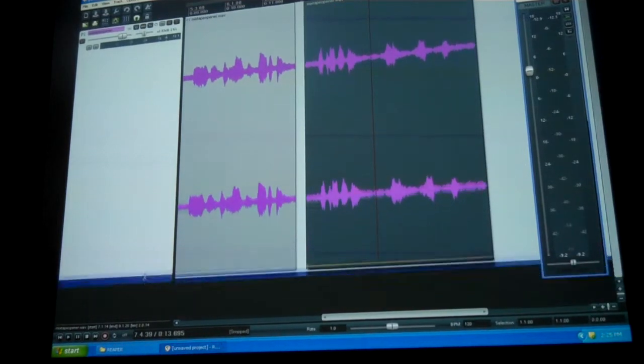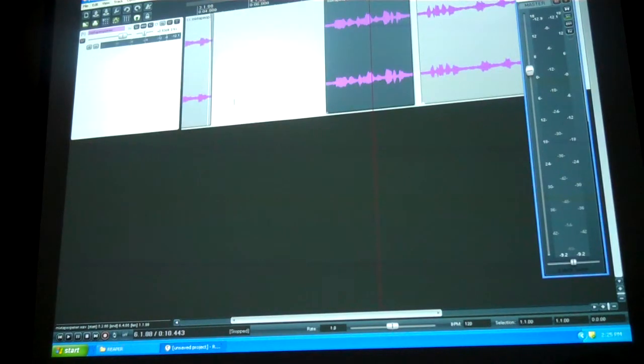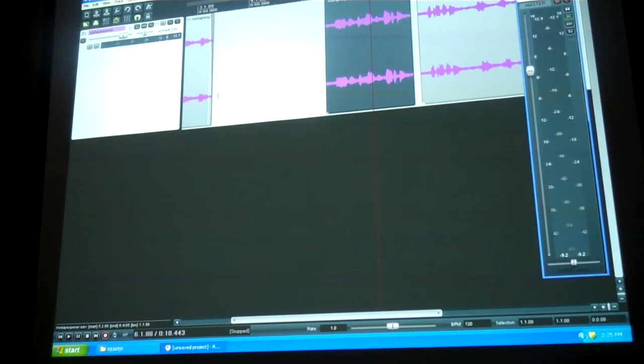Can anyone tell me what an envelope is? Anyone? Jesse, surely you know. Well, I know what it does. I don't know what the proper definition is. I know it's the underlined volume level, and you can make points and drag it down and drag it up. Well, that would specifically be a volume envelope.